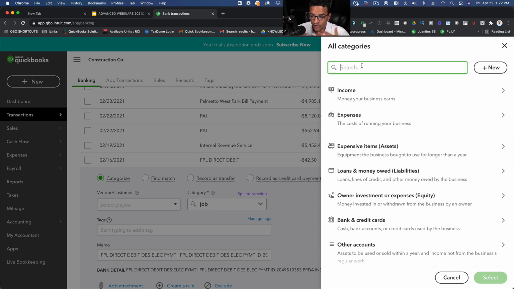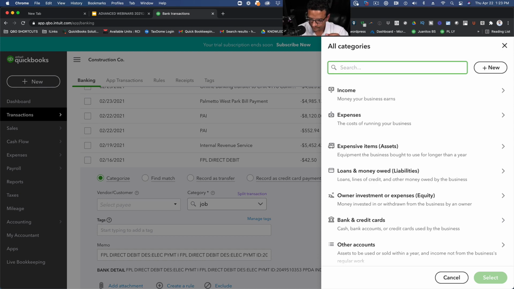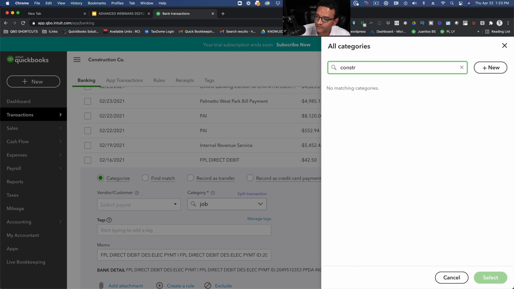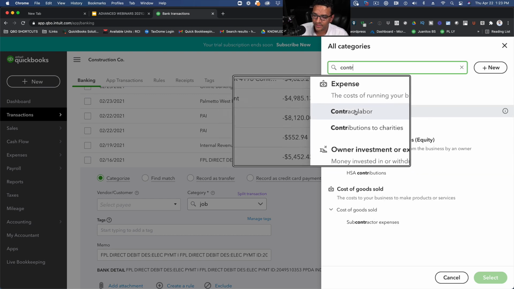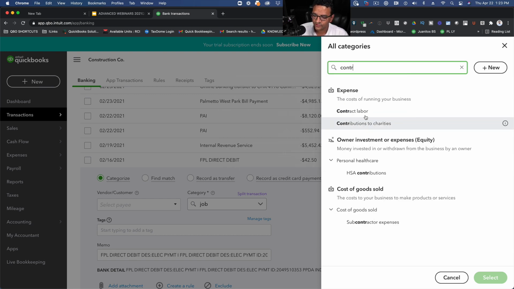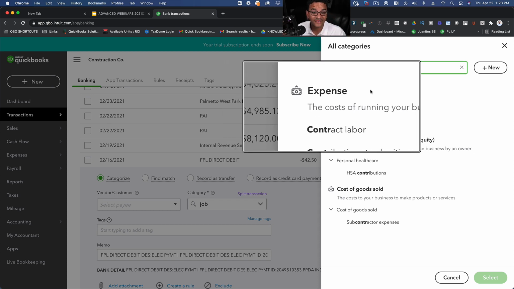This search box works the same way as the inline. So if I type the word job in this search box, it will only search actual accounts that exist. So if I type the word contractor, it would actually show me right here: contract labor, contributions. I actually just type CONTR, and this searches only on actual accounts in your chart of accounts, and it groups them in ways that are friendly to the user.